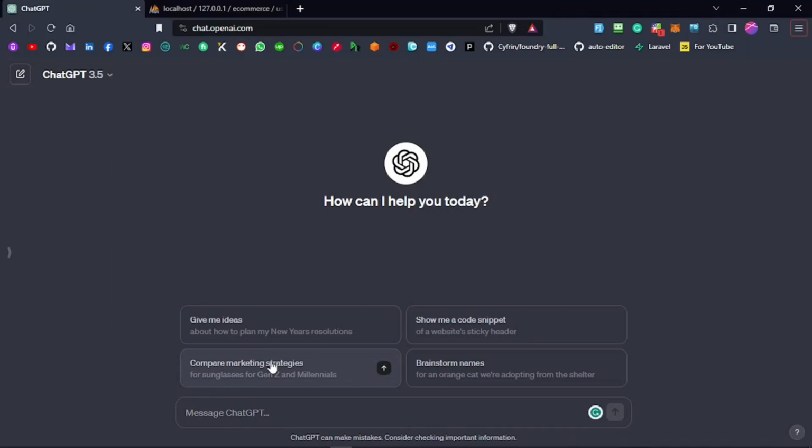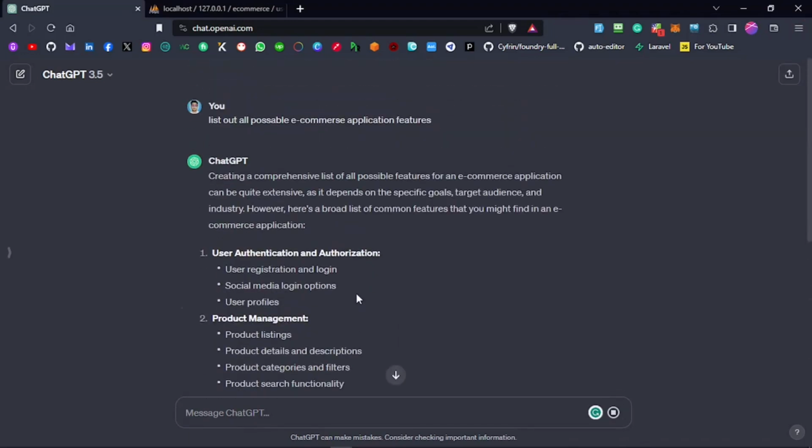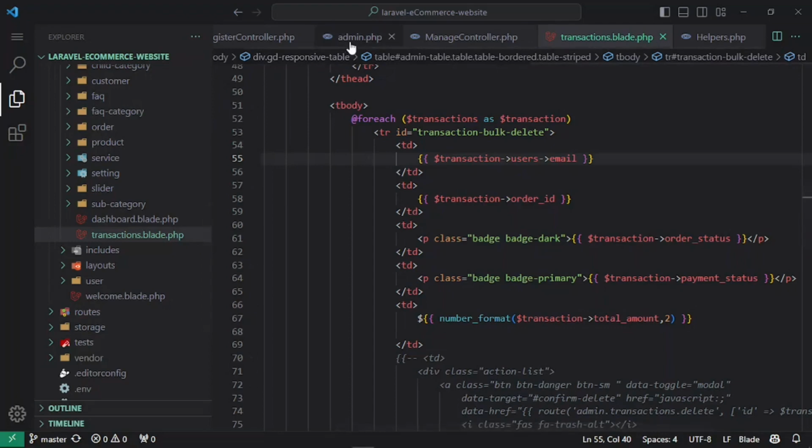So let's ask ChatGPT to list out the possible features that an e-commerce website can have. So I'm going to ask it. Okay, so here we have user authentication. We already have that. Login with social media login. So let's just document that.